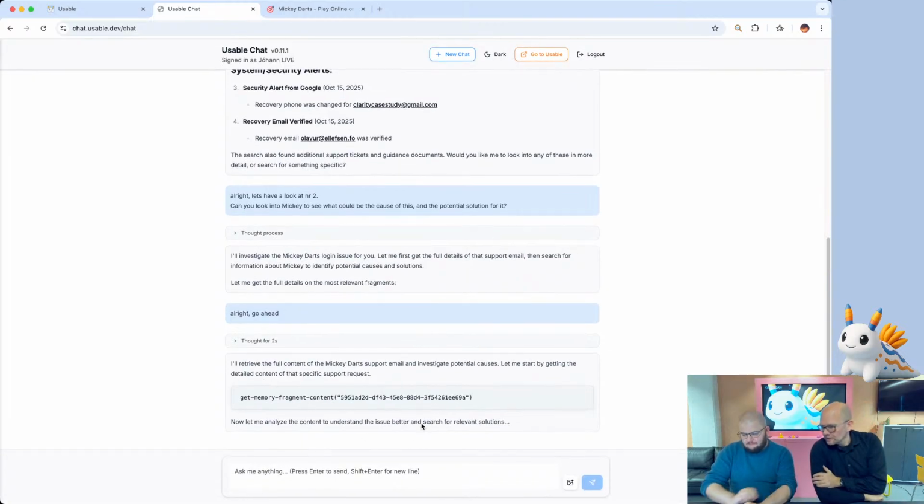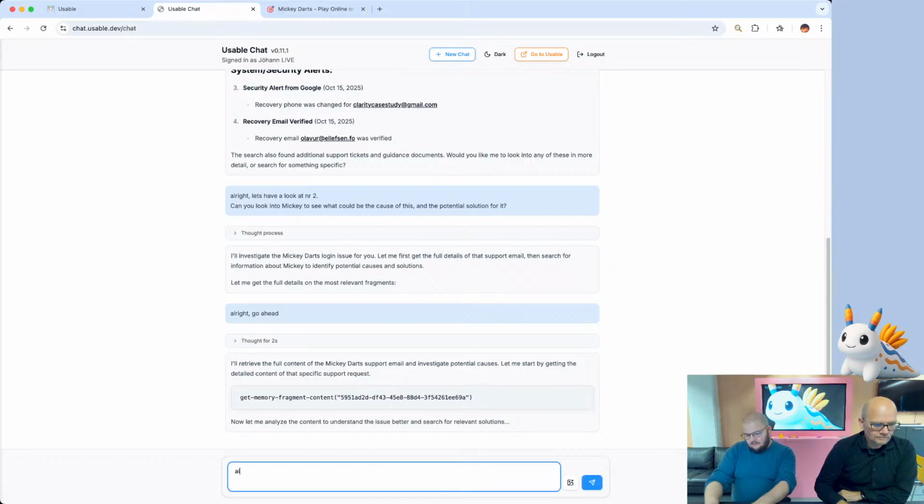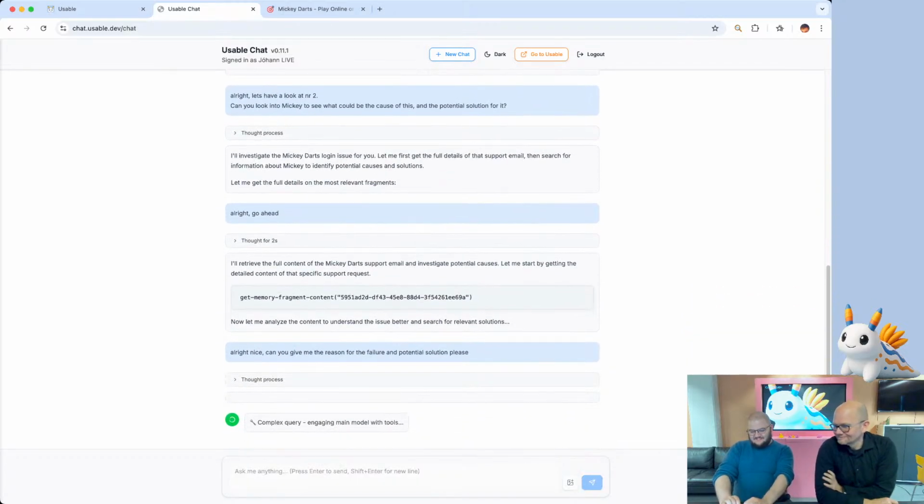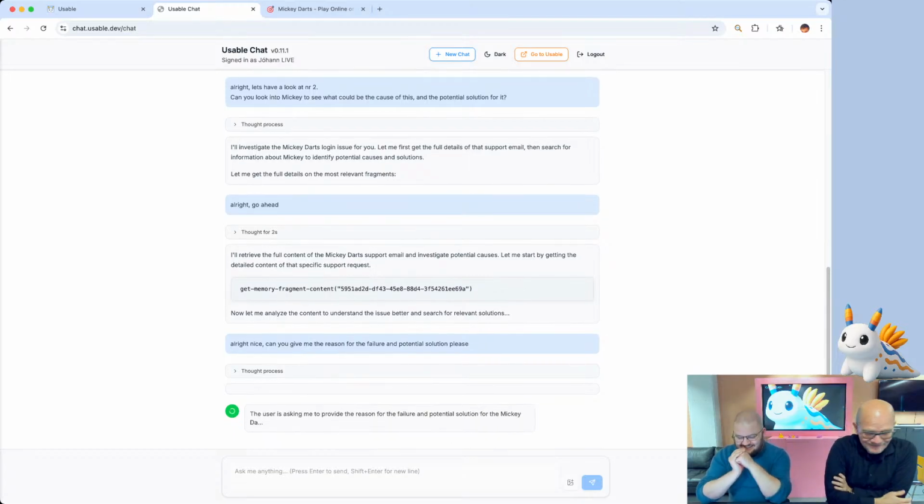So get memory fragment. Supports email, investigate. All right. Nice. Can you give me the solution or the reason for the failure and potential solution? I think he's getting a bit stuck. Please. Always that please. Yeah, that helps.